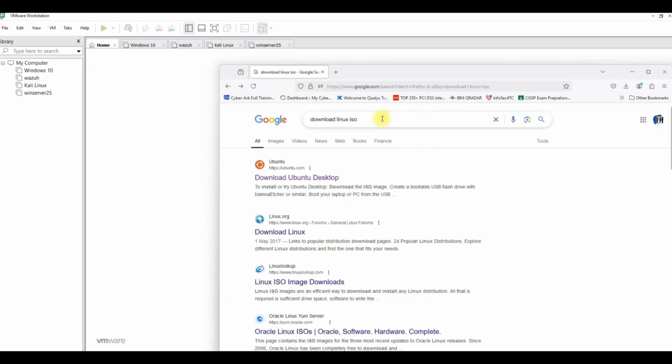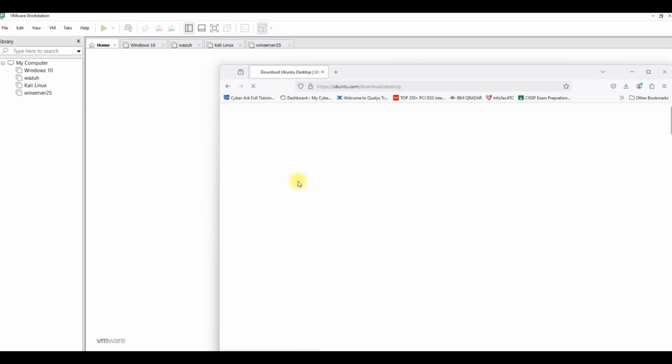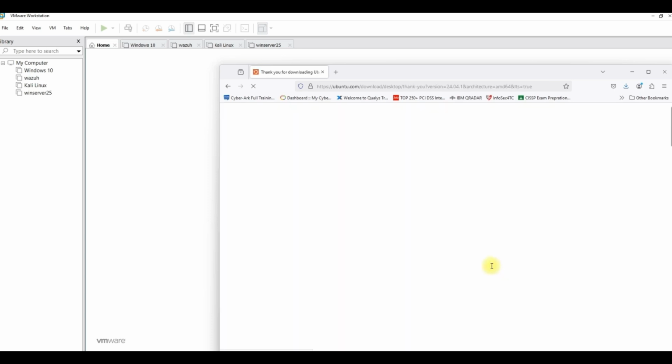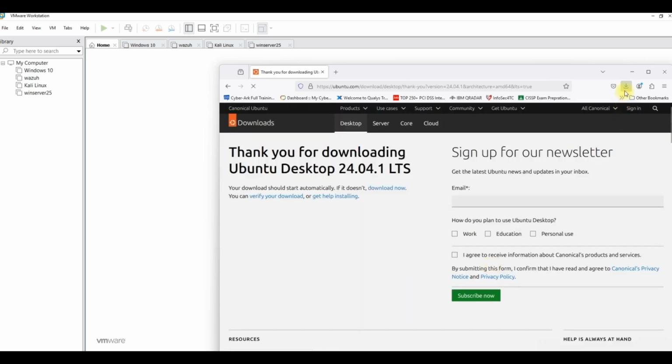You go to Google, you click download Linux ISO, you click download Ubuntu desktop, you click download here. So the download will start automatically.